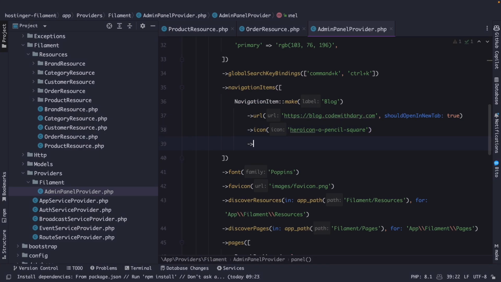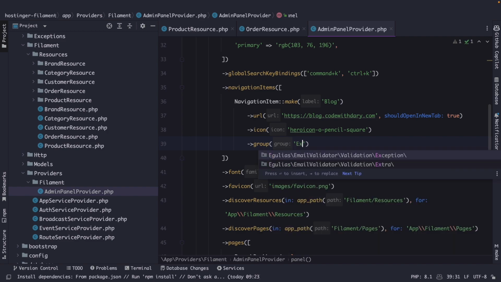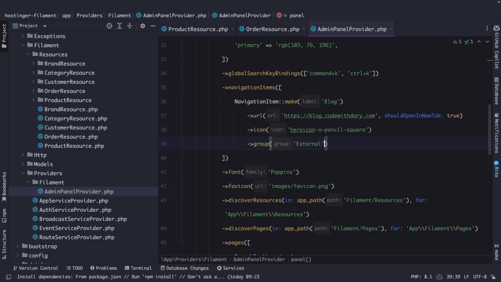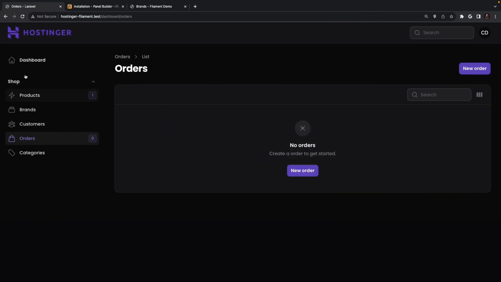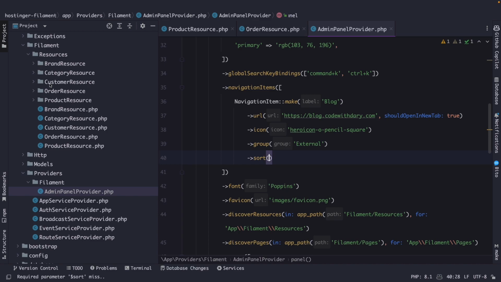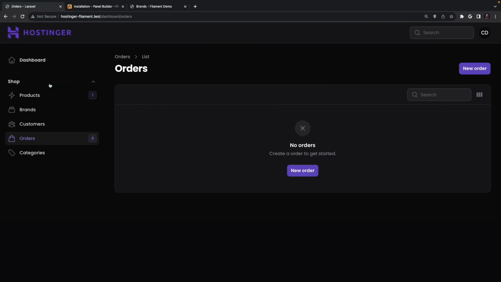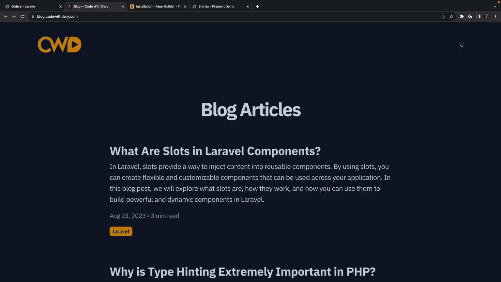You could even group it just like the shop group. So let's say that we want to group it in a tab named external. And we can even sort it, which will sort the entire group. And I want to sort it right after the shop group. So right here, we can give it a sort of, let's say, 2. Once we navigate to the browser and refresh it, you will see that it has added a completely new group named external with my blog inside of it.